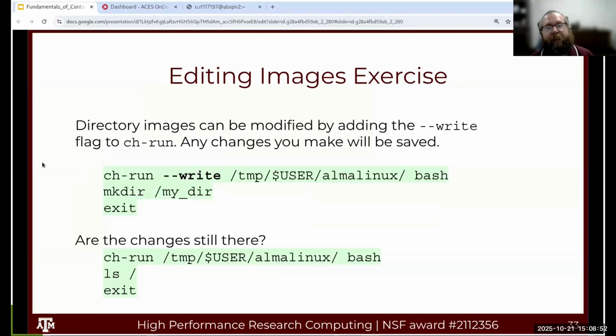Well, we know that the main property of the directory format is that it's writable. So let's write to it. The way that you're supposed to write to images is you're supposed to launch a process that sees the image and then modifies it from within that process.